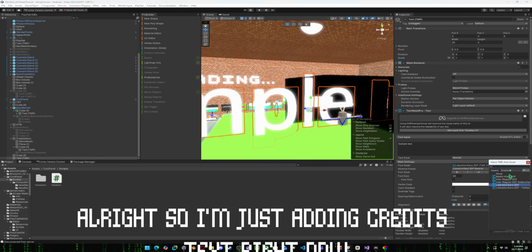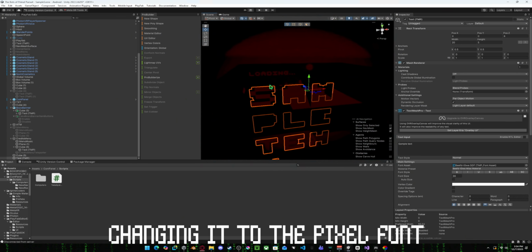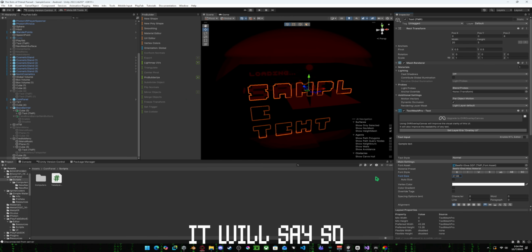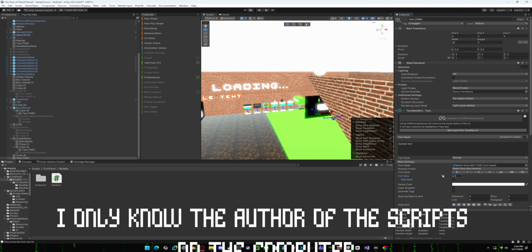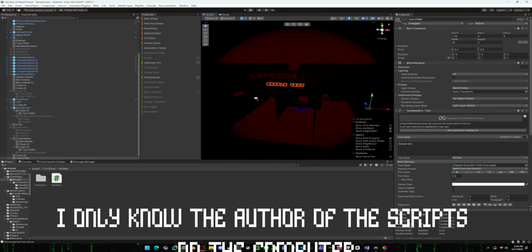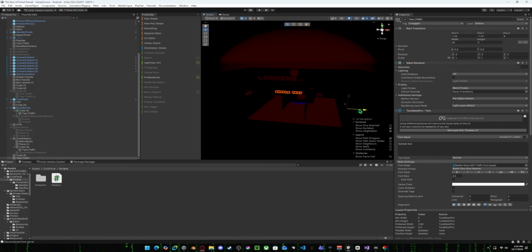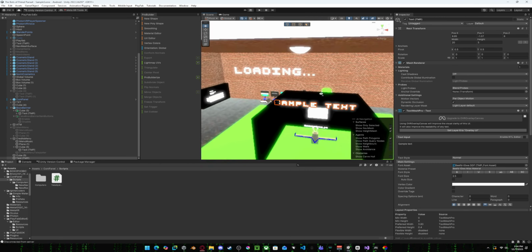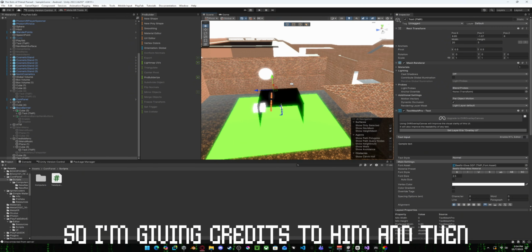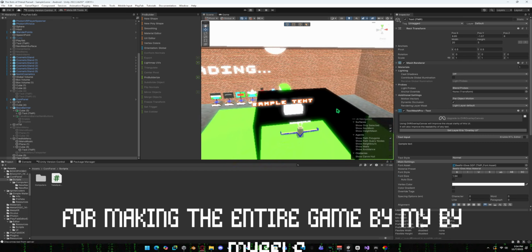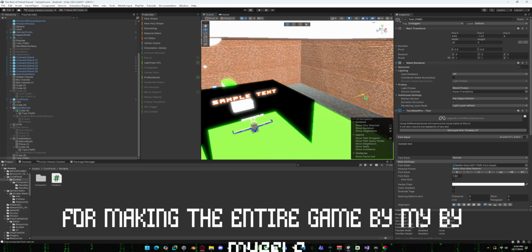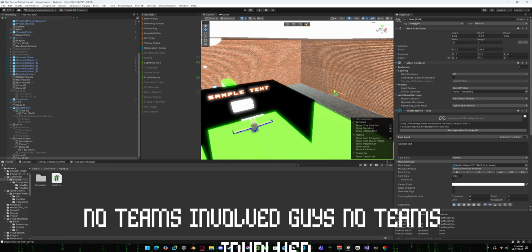Alright, so I'm just adding credits text right now, changing it to the Pixel font. I don't know the author of most of the scripts. I only know the author of the scripts on the computer, aka Flimsy. So I'm giving credit to him and then showing me in the text too for making the entire game by myself. No teams involved, guys. No teams involved.